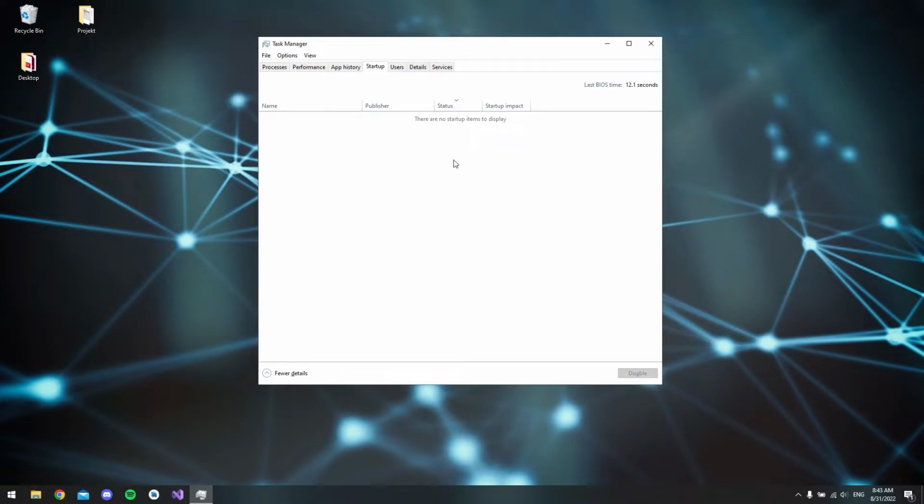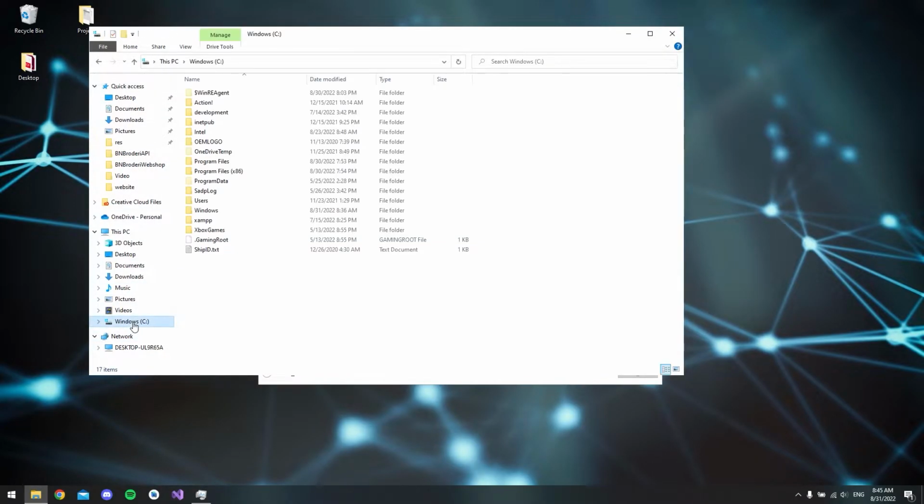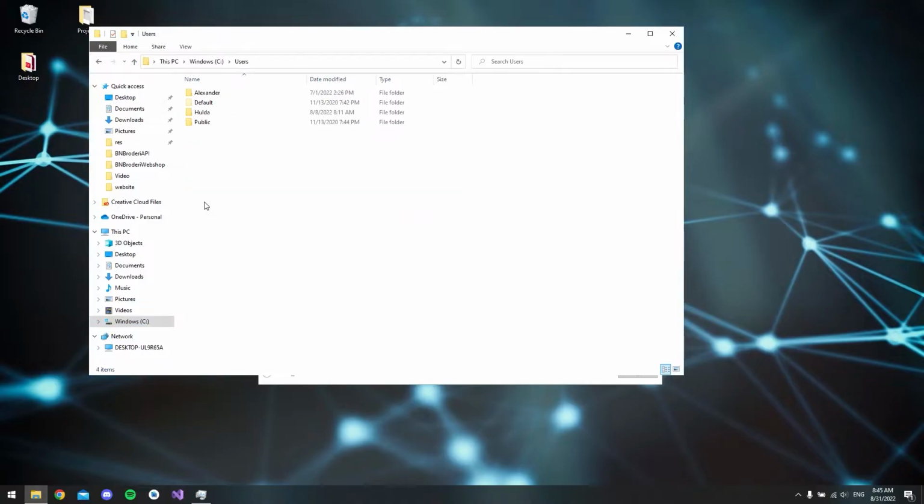Hello and welcome to this video where I'll show you how you deal with this issue where there's no startup items to display inside your startup in your task manager. So the way we're going to deal with this problem is that we're going to open File Explorer and open our C drive, go to users and open the profile that we're logged into. In my case, it's Alexander.